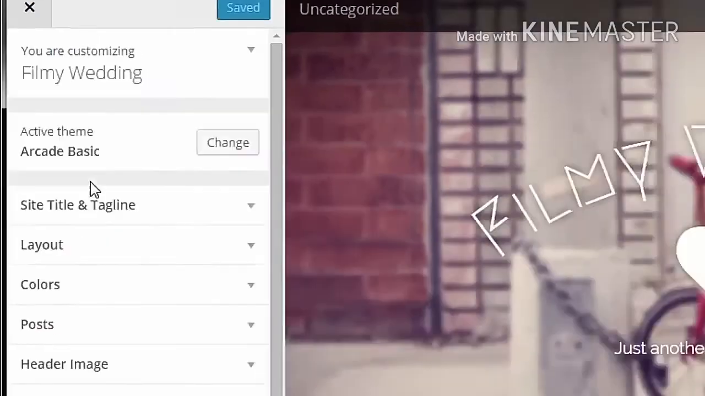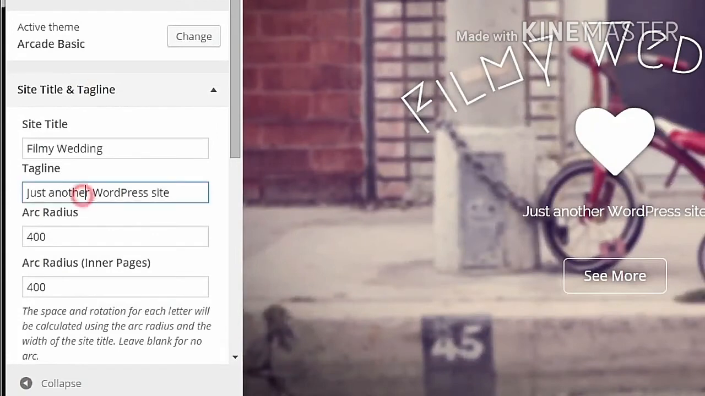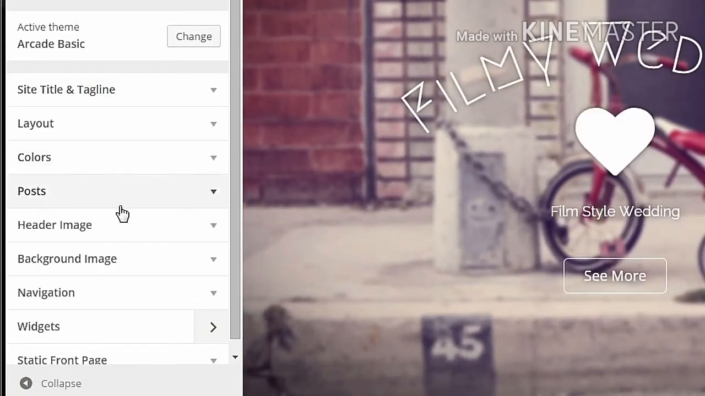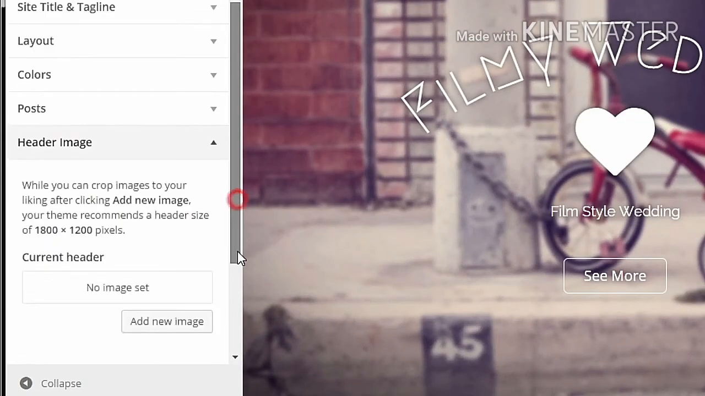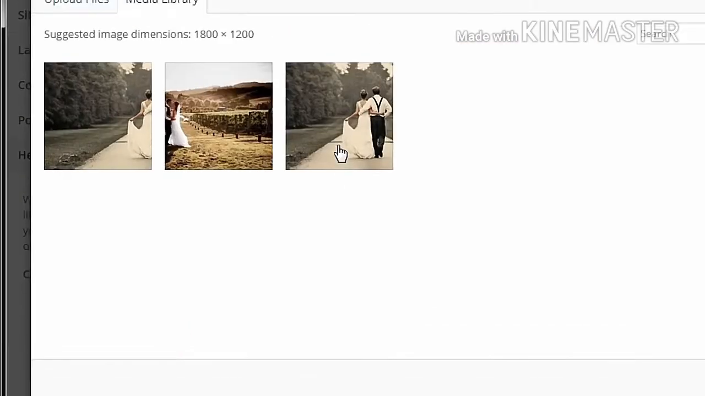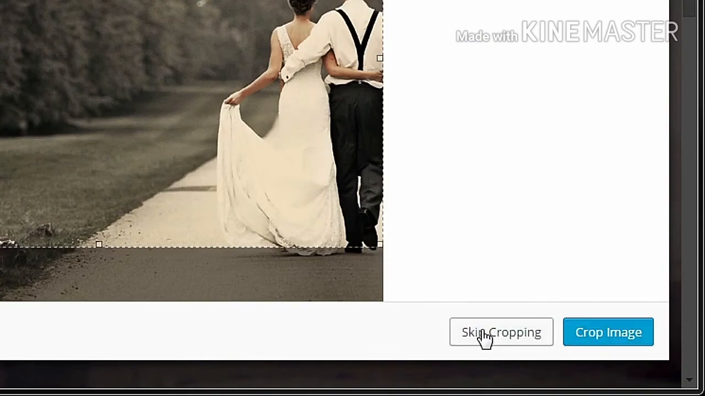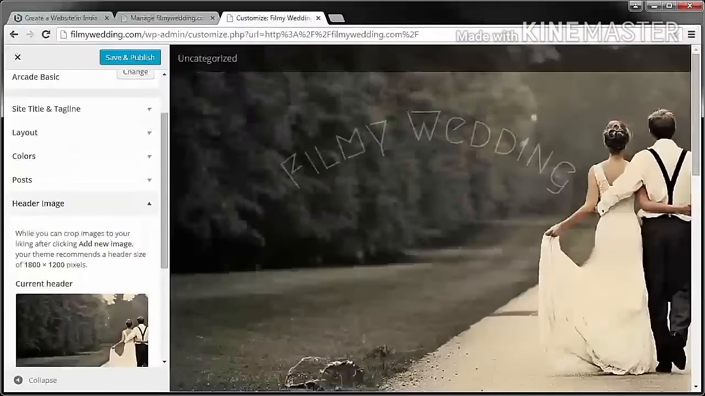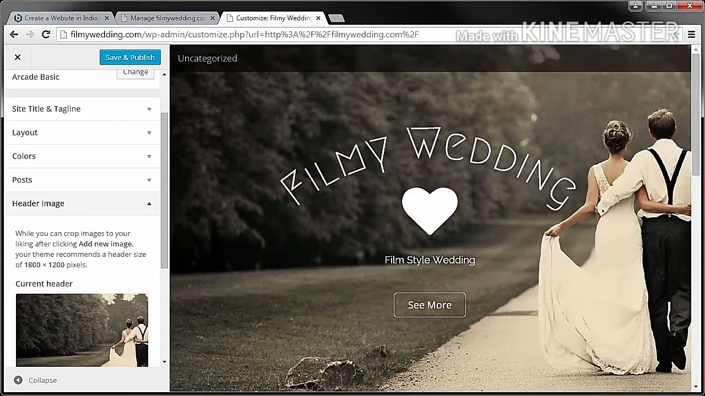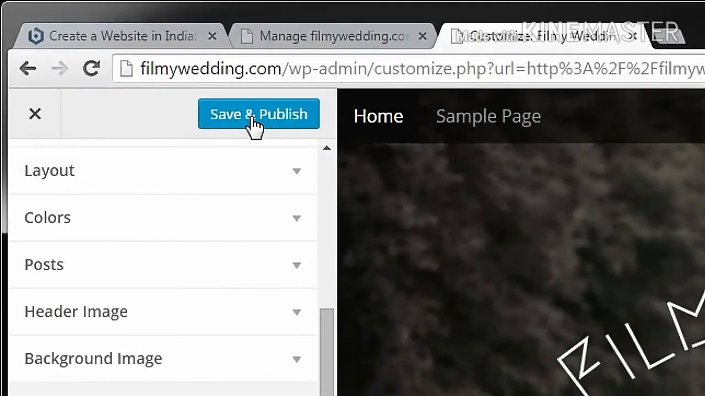Make the changes you want on the left. I'm going to change the background image to make it look more beautiful. When you're done, just click Save and Publish. Now let's have a look.